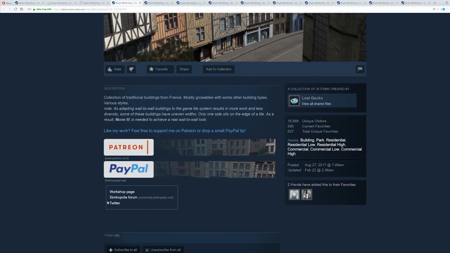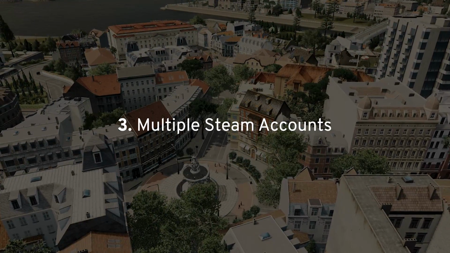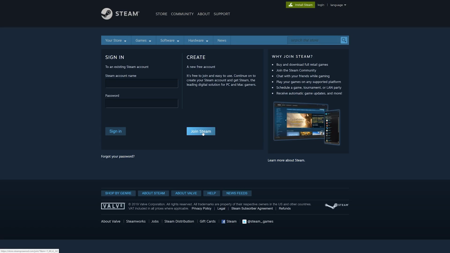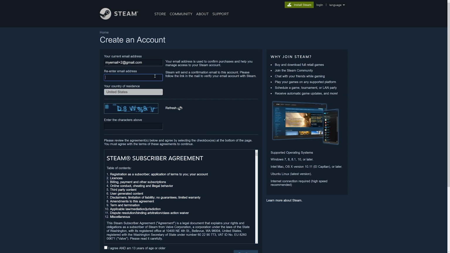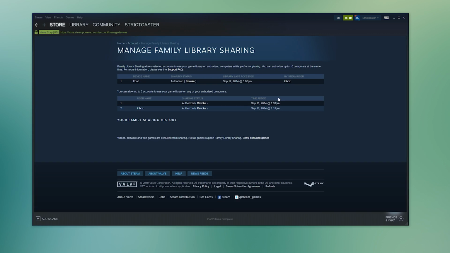I know it's not ideal, but it's still faster than adding every single item to a master collection one by one. That being said, there is another option you can consider: creating multiple accounts. Every item you subscribe to in the Steam Workshop is actually tied to a Steam account. This means that you could create additional Steam accounts and switch from one to another whenever you want to subscribe to mods or assets. If you choose this method, keep in mind that you'll have to enable family sharing to share the game from your main account to your additional ones.